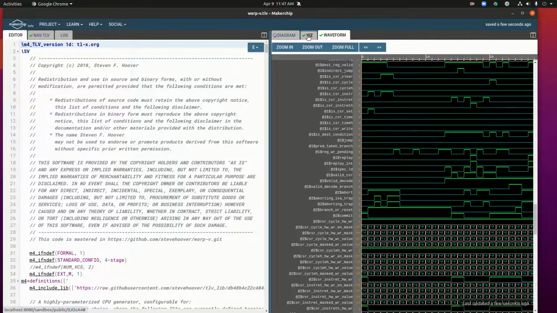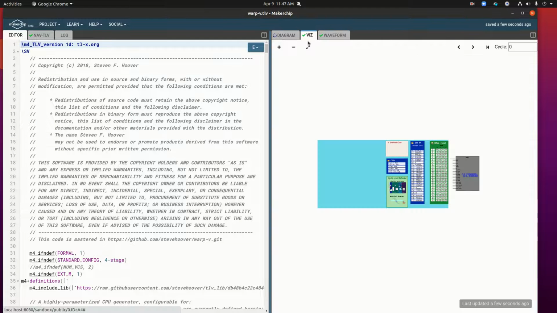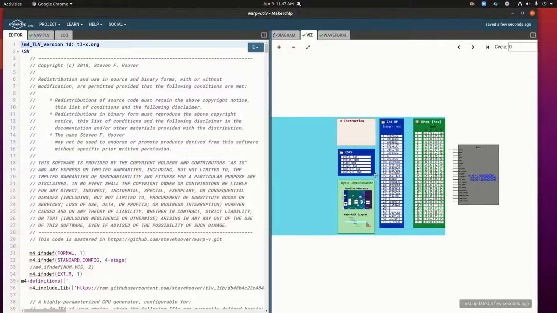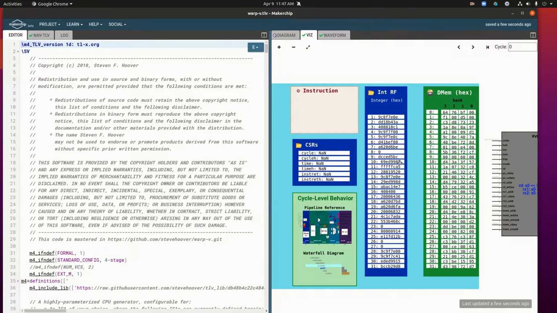We're going to do better than that, of course. You read the blog post. We're going to use Visual Debug. So the Warp 5 core uses Visual Debug to create this custom visualization of what's happening in the Warp 5 core.